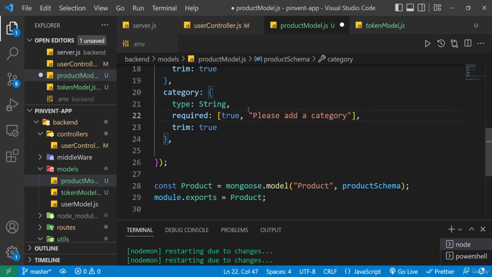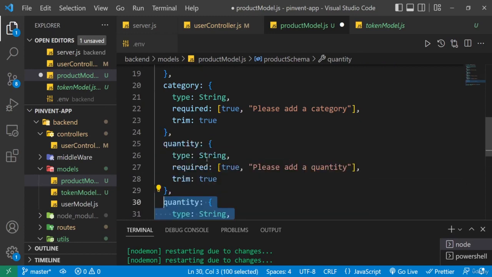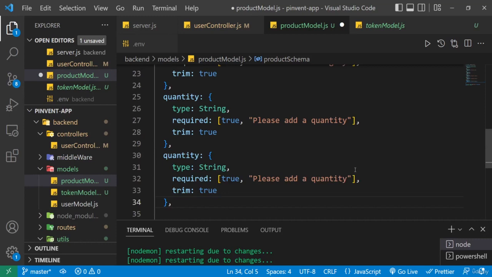So then what do we have next? We have the quantity. So let's do that. Quantity. String, please add a quantity. Then what else? We have the price. So let's add a price property. And here we're just going to say, please add a price.